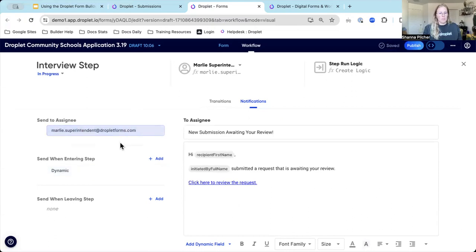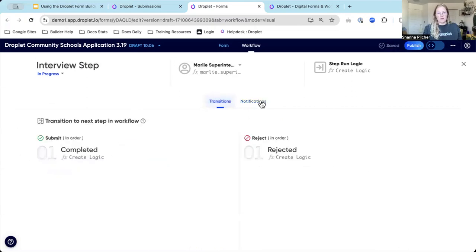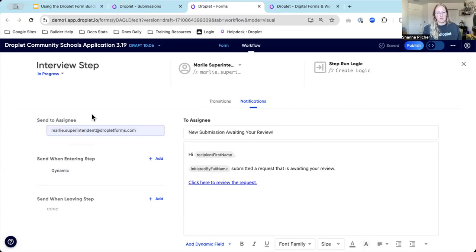You'll see, remember when we first got in, navigated over to this notifications, this send to assignee was displaying every time a submission moves to the next step to somebody that's assigned to it. So in this case, to Marley, they will get an email, and it's a default email unless you make any changes here. So the default email is very vague, just new submission awaiting your review, very basic information.